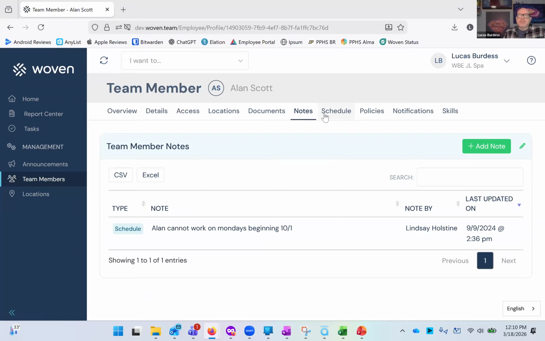As you adopt additional Woven features, you will see additional tabs here. So in this account, we've got schedules and policies. If you adopt Woven's learning tool, our LMS, you'll have a learning tab. Those will all just show up as additional features are enabled.